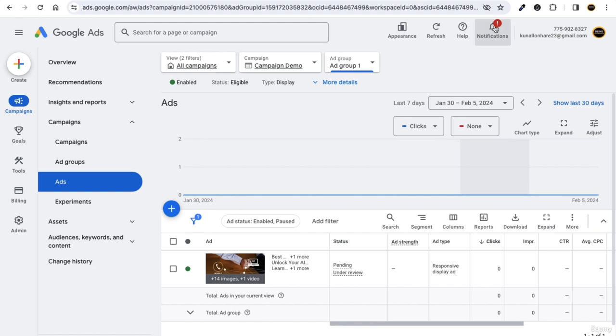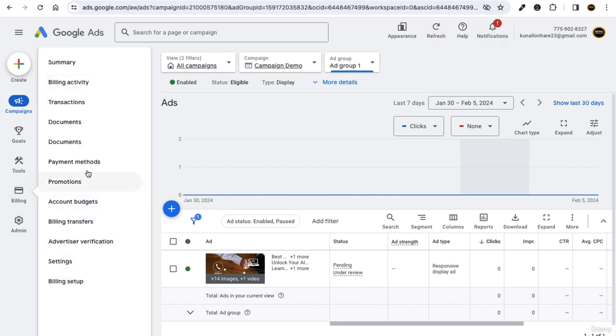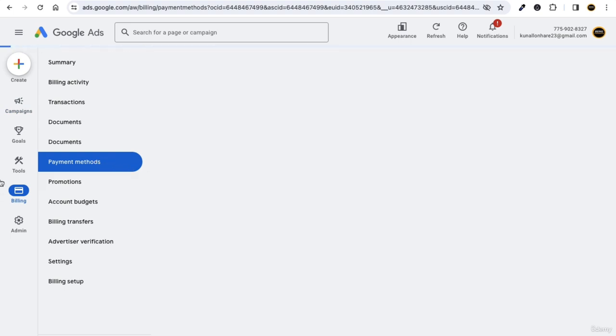And of course, from the billing section, make sure you put in your payment details, otherwise your campaigns will not run. Okay, so from the payment details, make sure that you add your card details or the payment methods, so that Google can charge money from your account to run ads, right? So it's taking a bit of time. Let's wait.